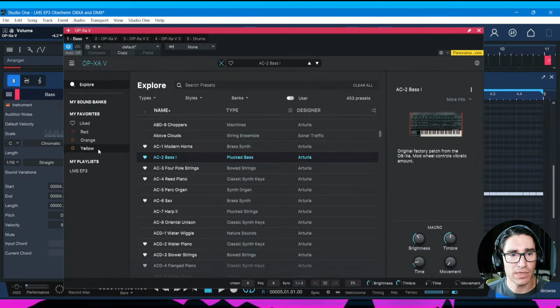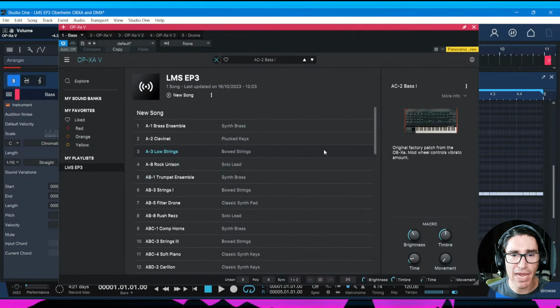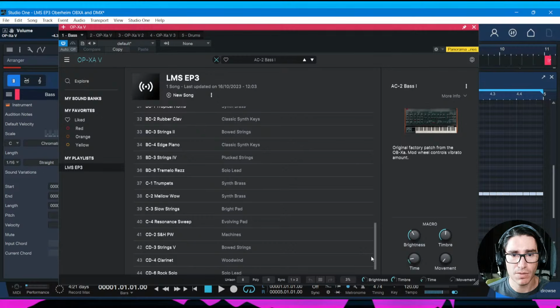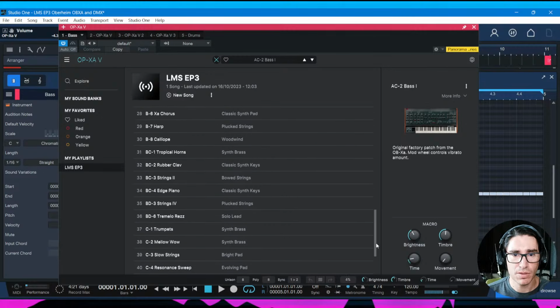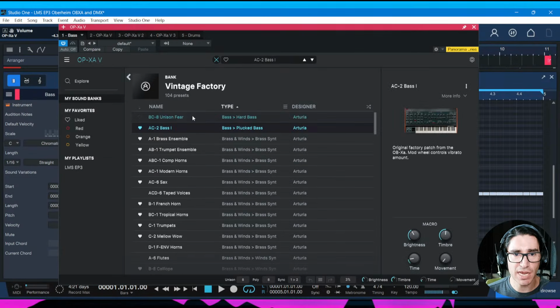And the other thing that I mentioned is that I want to go with the original patches from the OB-Xa. And I think the bass may be the only patch that I will have to tweak a little bit or substantially. Out of all these, let me see, I think there's only one. Let me do this. Okay, Vintage Factory, filter by type. We have 2 bass patches. That one, hard bass, is completely useless. This AC2 bass 1. Okay, we're going to use this one as a starting point.